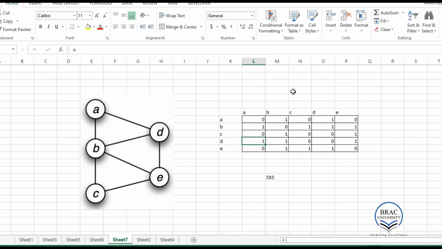As a result, you can see that first row is equal to the first column. Second row 1 0 1 1 1 is equal to the second column 1 0 1 1 1. Third row 0 1 0 0 1 is equal to the third column. Fourth row is equal to the fourth column. Fifth row is equal to the fifth column. Since it's an undirected graph, there is proper symmetry in it.